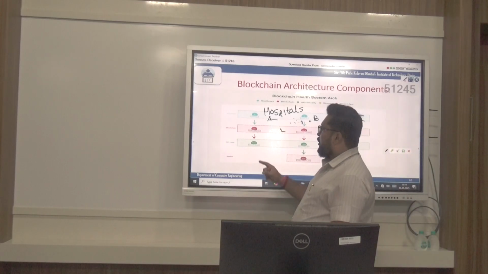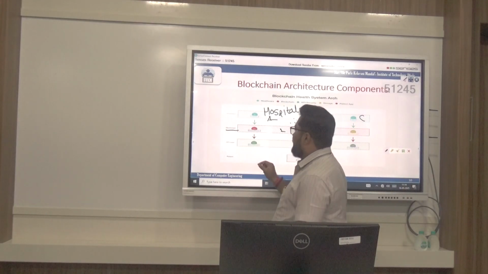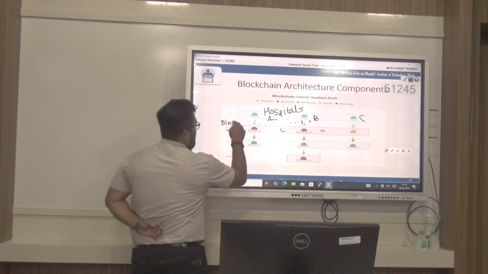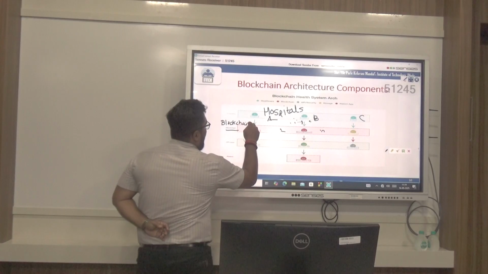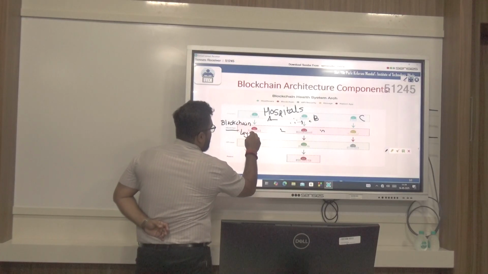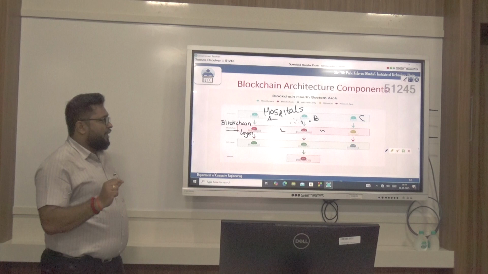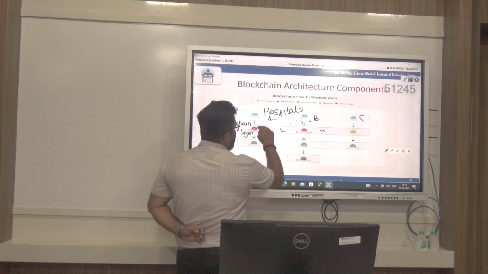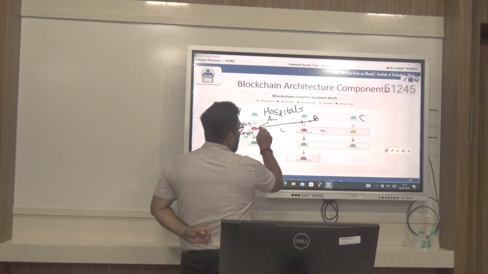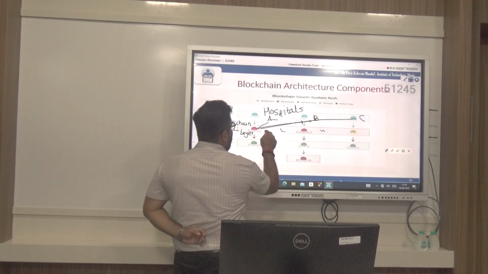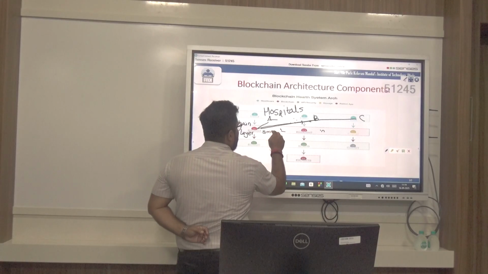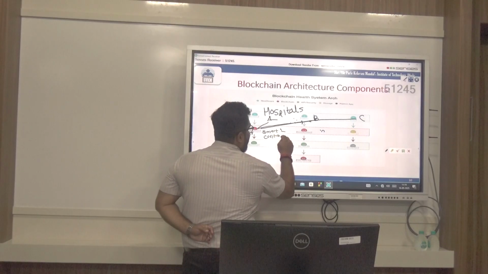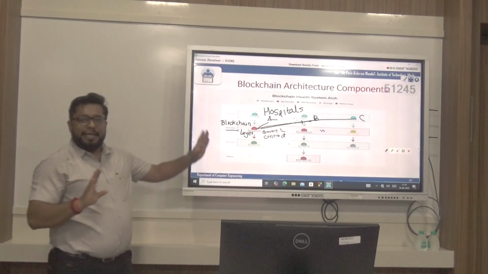First we have to create a blockchain layer. So this is my blockchain layer. In the blockchain layer, first we have to create a contract, or a smart contract. So this is a smart contract between A, B and C. We have to make a smart contract between A, B, C.